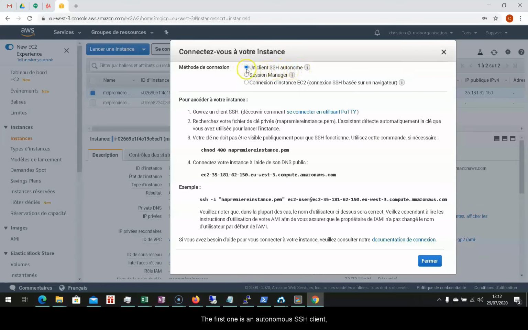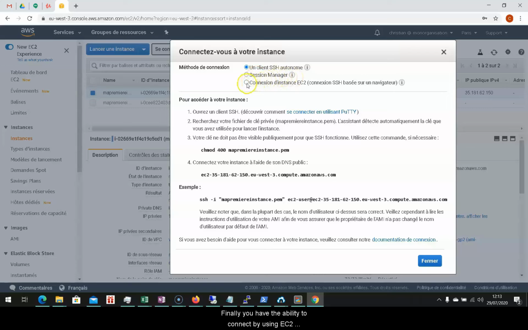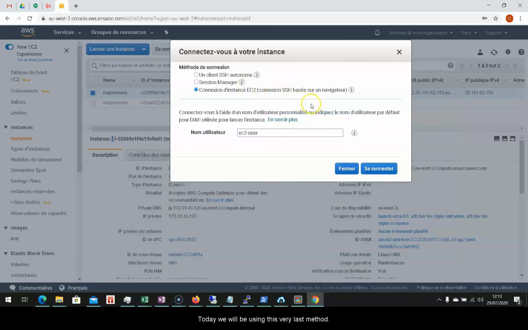The first one is an autonomous SSH client. The second one is a session manager. We will come back to this method later on. Finally, you have the ability to connect by using EC2 Instance Connect. Today we'll be using this very last method.